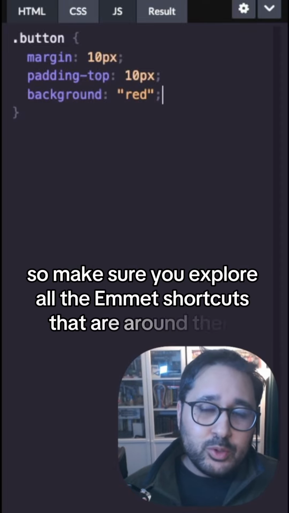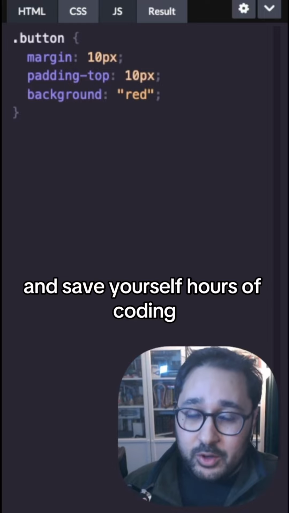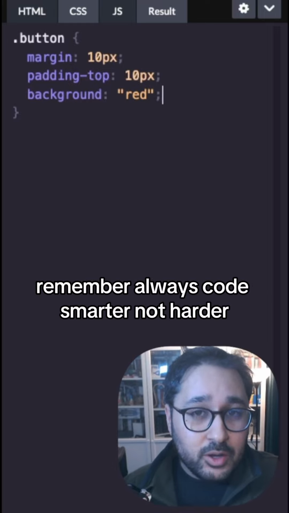So make sure you explore all the Emmet shortcuts that are out there and save yourself hours of coding. Remember, always code smarter, not harder.